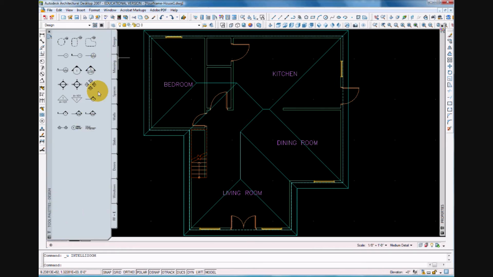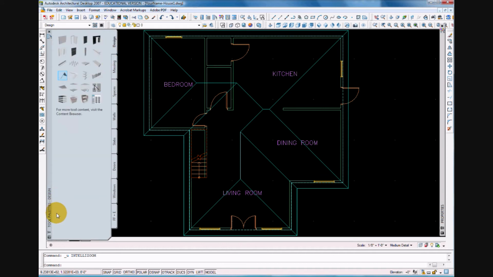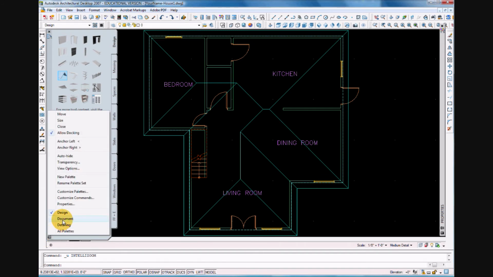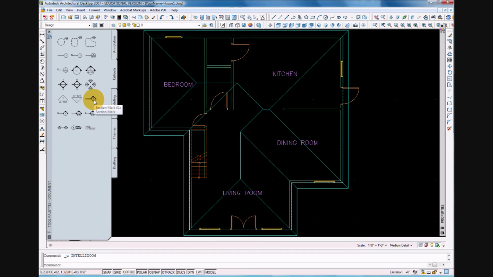More than likely you have it on design. And go ahead and on the tool palette on the bottom, there's a little icon that says properties. Click the properties and select document. And once the document comes out, select the callouts. Let's go ahead and select section mark A1.